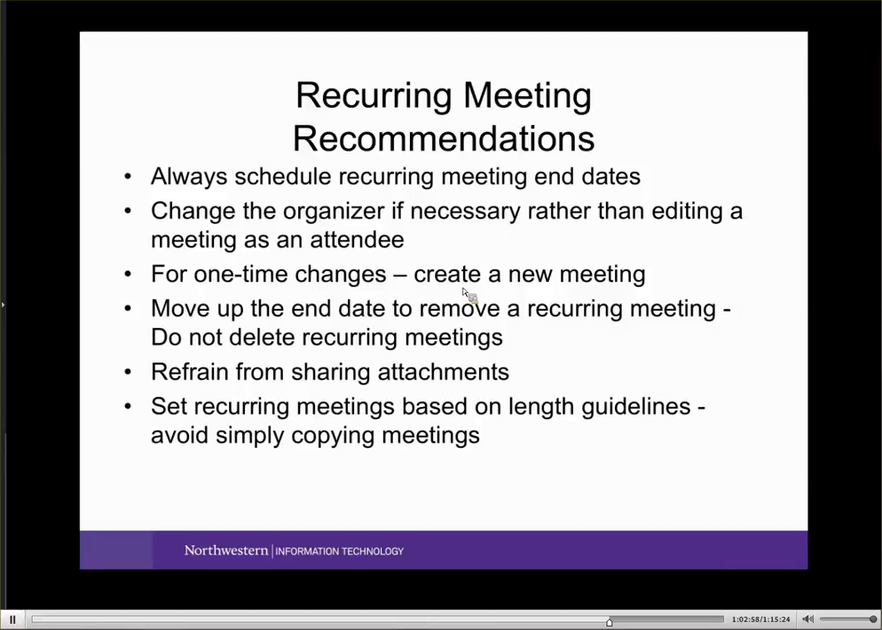Refrain from sharing attachments. This is another opportunity for me to plug Box. Box is useful in the sense that you can put in links, hyperlinks, little web addresses, URLs that people can click on to get the attachments. We're recommending if you need materials for your meeting, don't print them. Just put them in a Box folder and share them.